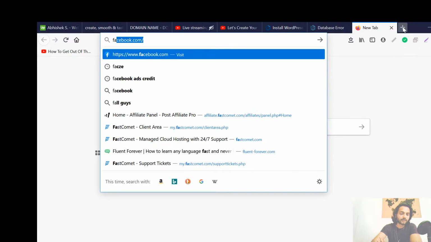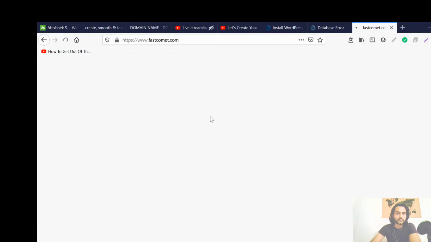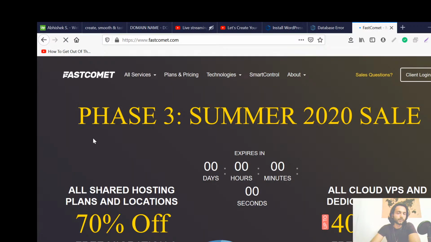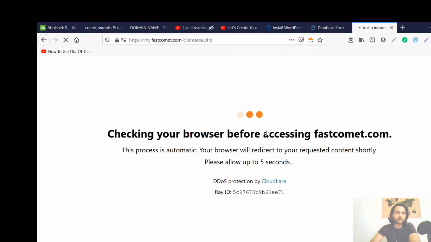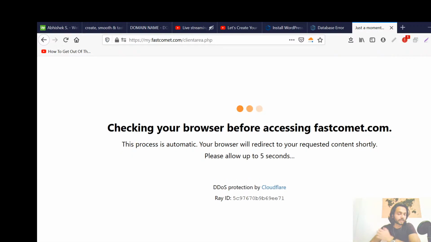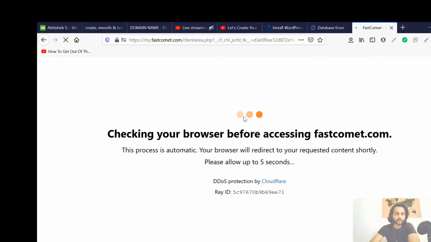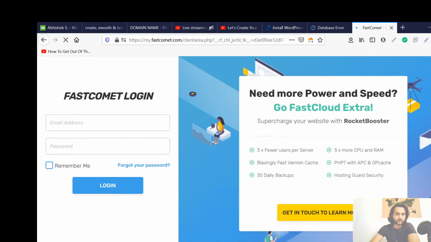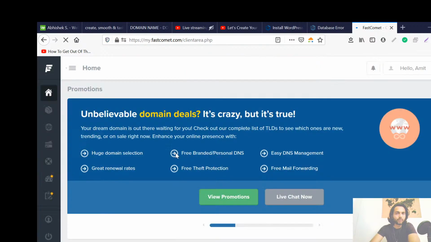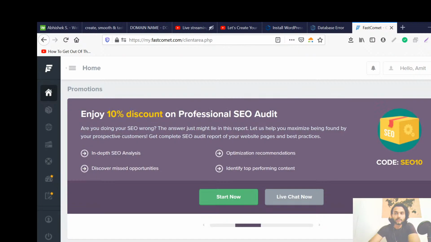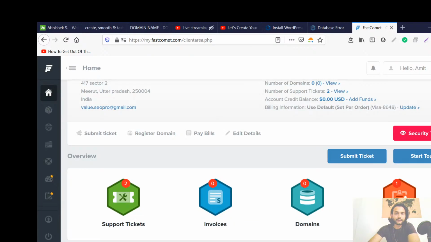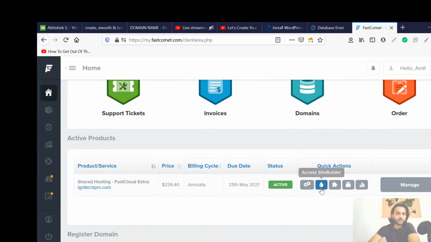for example, I can open my hosting. I have FastComet and A2 Hosting, which I already recommended. What you need to do is log in to your hosting account. All these hosting accounts are the same, no matter which one you are using. Maybe SiteGround, HostGator, GoDaddy, they all have similar things. What you need to do is find this thing which is called cPanel.